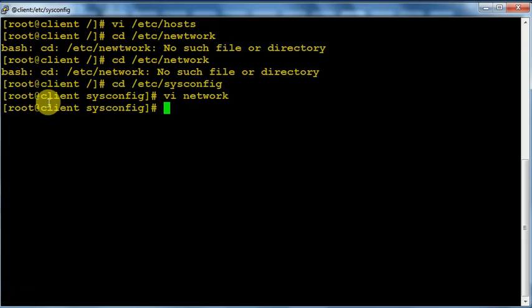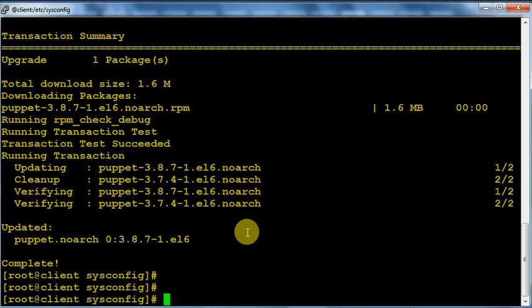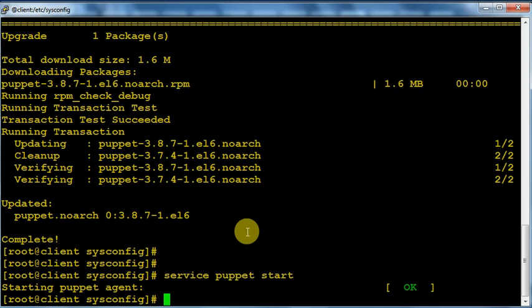Done. Now, as we have installed the Puppet server for the master, here we'll be installing the Puppet agent. So let me install the Puppet agent. As you can see, the Puppet agent has been installed. So let me check it by starting the Puppet agent. So service puppet start. Okay, so the Puppet agent has been installed here and is running successfully.